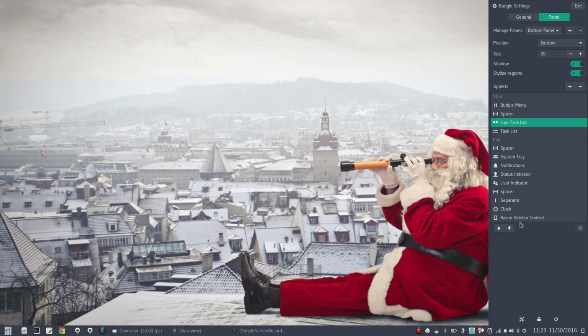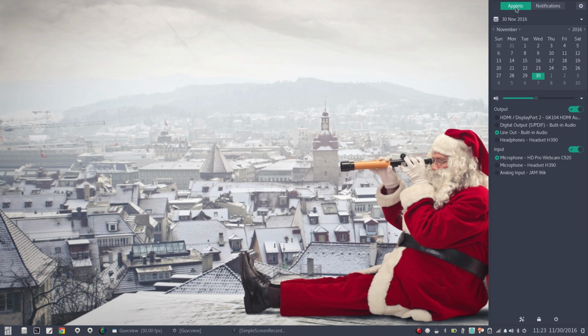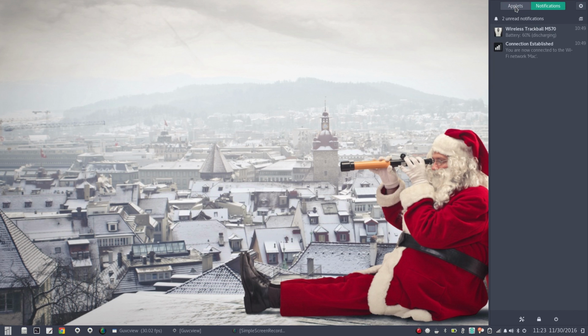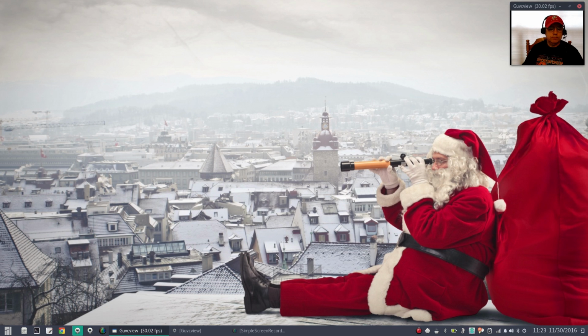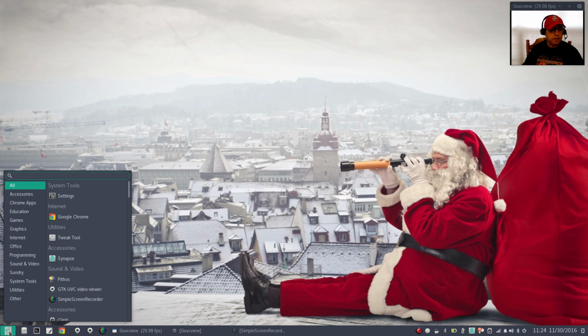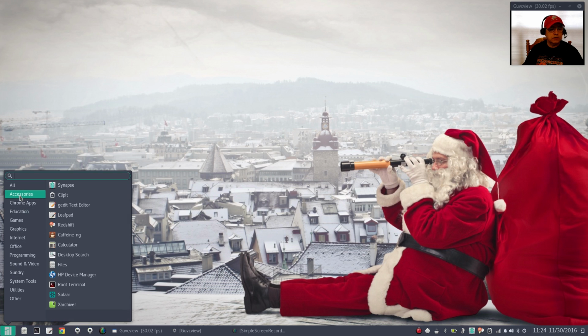Everything is pretty much in this Raven sidebar control. And again, you can exit the panel. You've got general configuration, panel configuration, exit over to your applets, your notifications, and then you can close it out by clicking on the icon. Now, in your menu on the panel, everything is in category. However, you cannot open the category by hovering. I have not found a setting for that. So you have to literally click on each of the categories.